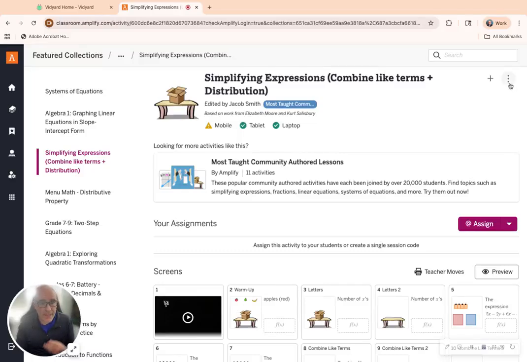And if it is something that can be edited, you'll see these three dots up here at the top right. I can click on these three dots and hit copy and edit, which means I can take this activity that somebody else created, make whatever tweaks or changes I want to it, and make it my own. So I'm going to do that. I like this one. I'm going to use it. I'm going to hit copy and edit.